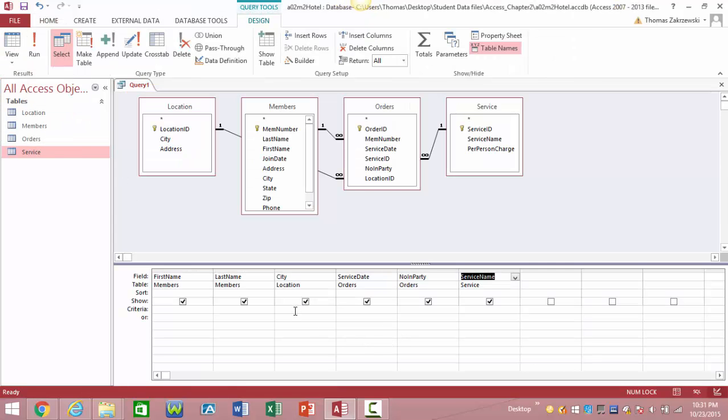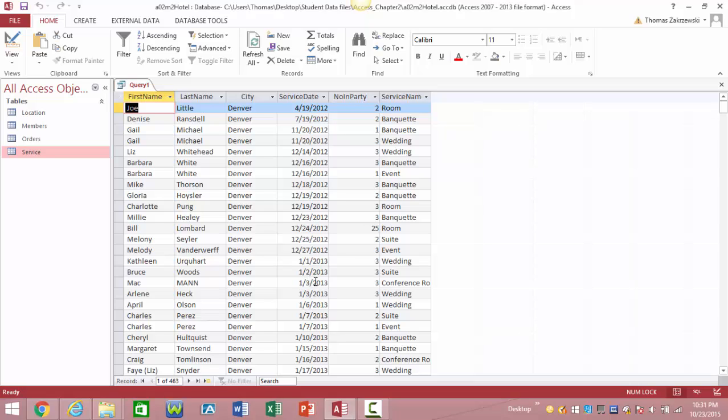And the first thing I want to do is type in Denver. So I'm going to go in the criteria row under City in the Design Grid and type in Denver. And when I do, I'm going to hit the Run button. And you can see now we went all the way down to 463 records.